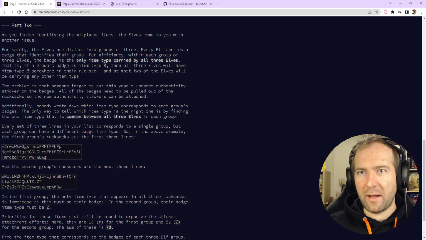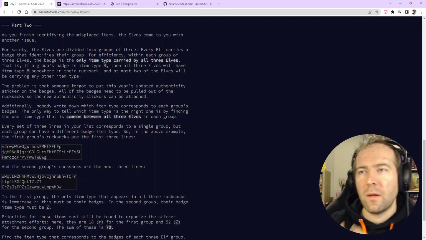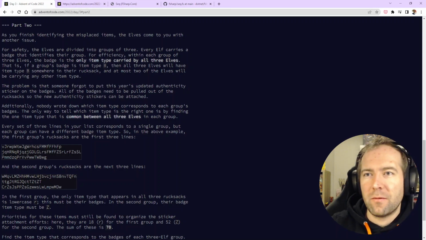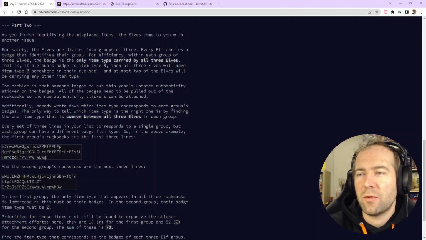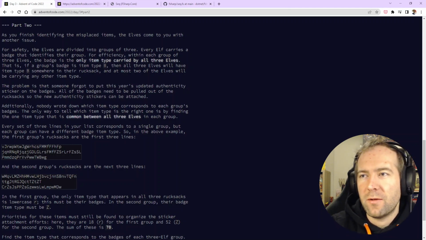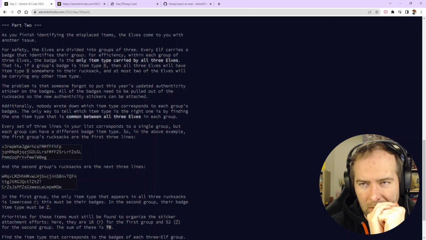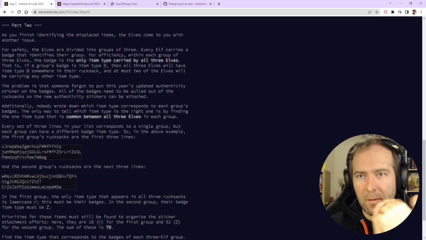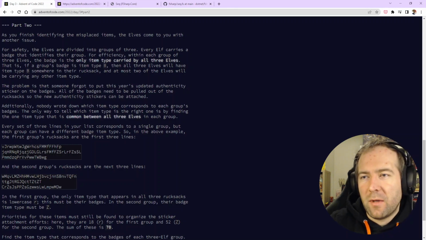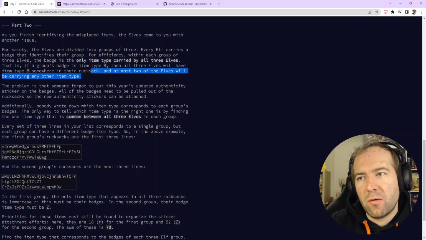we're being asked. Oh, of course, there's another issue. For safety, the elves are divided into groups of 3. Every elf carries a badge that identifies their group. For efficiency, within each group of 3 elves, the badge is the only item type carried by all 3 elves. Okay, if a group's badge is item type B, then all 3 elves will have item type B somewhere in the rucksack, and at most 2 of the elves will be carrying any other item type.